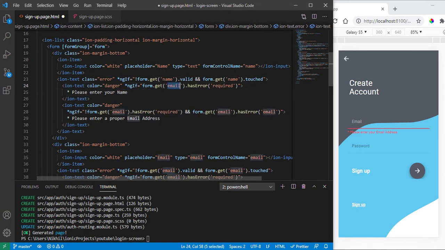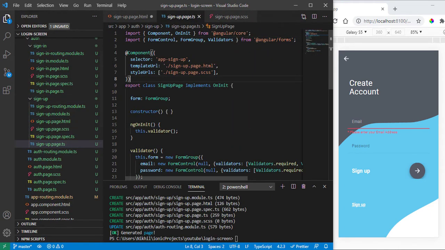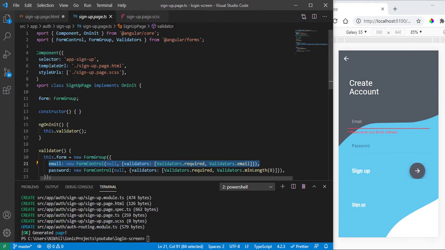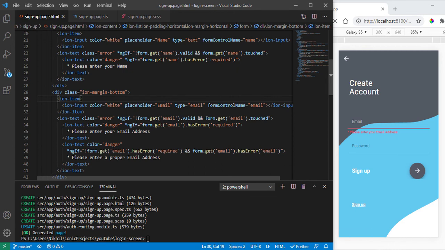Even the message I will change to please enter your name, and I'll remove one ion text for the email error, not needed. And in my validator also I'll have name, only the required field should be there. Let's check it out. And I have the name also. That's great. Error is coming up nicely.